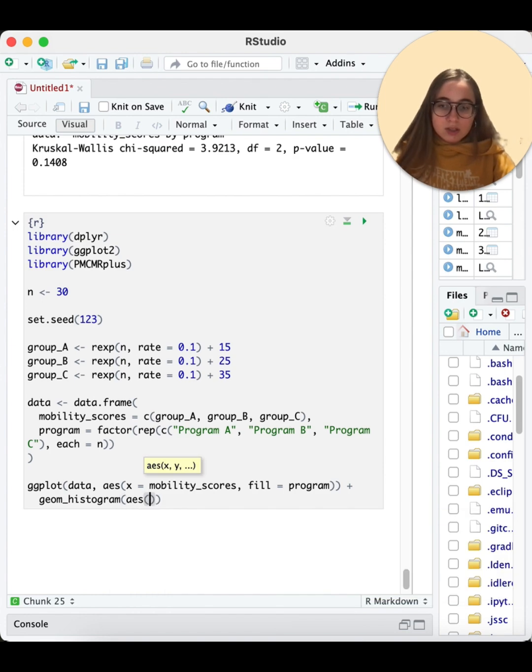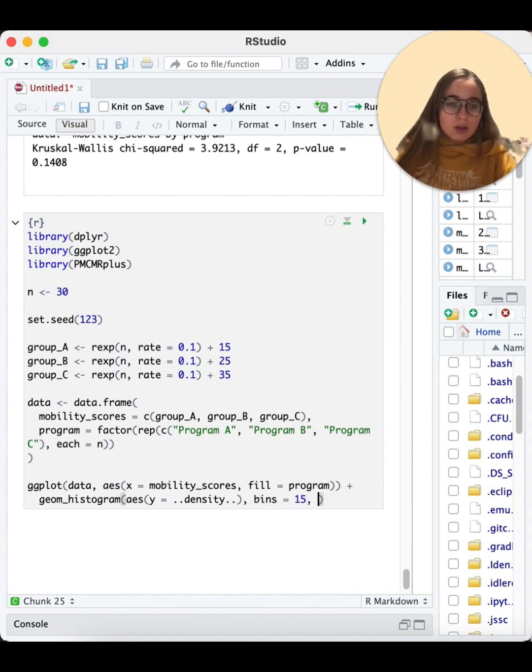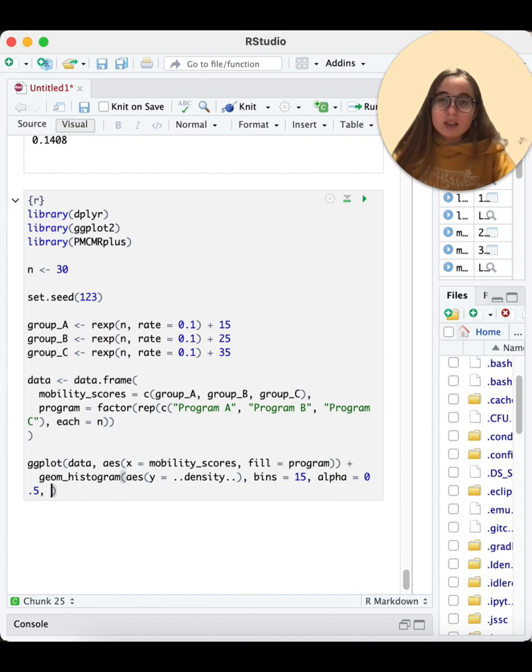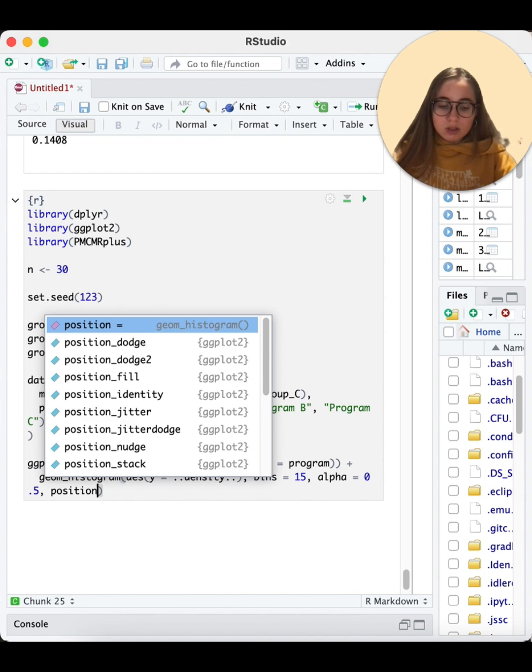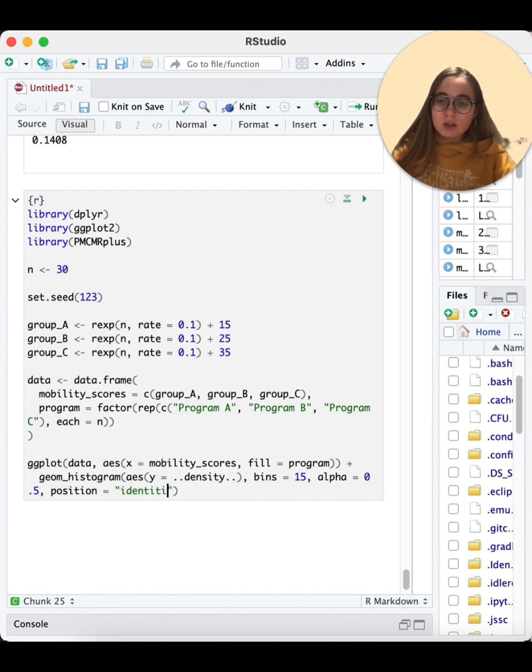Here, let's give for y density. Bins 15, alpha 0.5, because they will overlap most probably, and to see that we have to make it a little bit transparent with alpha. And then for position we'll give identity, position identity.